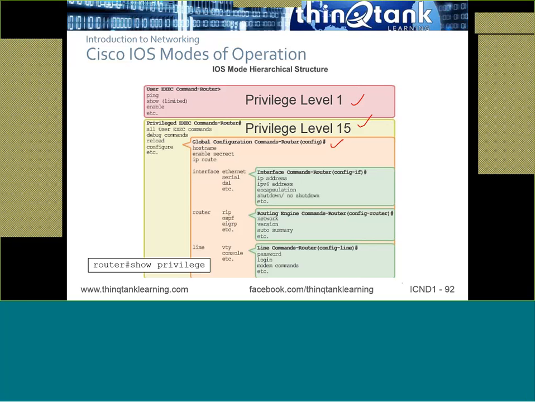In order to make any changes to the configuration of your platform, you have to first start at this mode of operation. Now, you'll notice that you can tell that you're in privilege mode by the #. You're in global configuration mode by the config #. Okay? Then you have these various sub-configuration modes. Here's an interface sub-configuration mode. Here's a router sub-configuration mode. Here's a line sub-configuration mode.